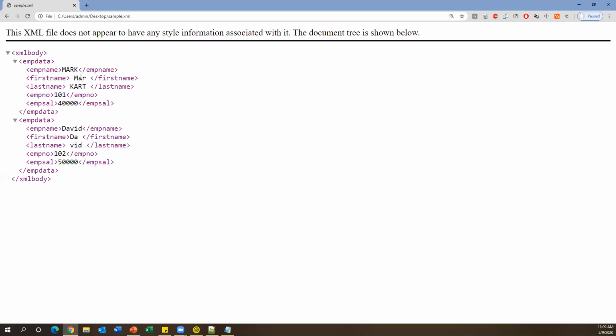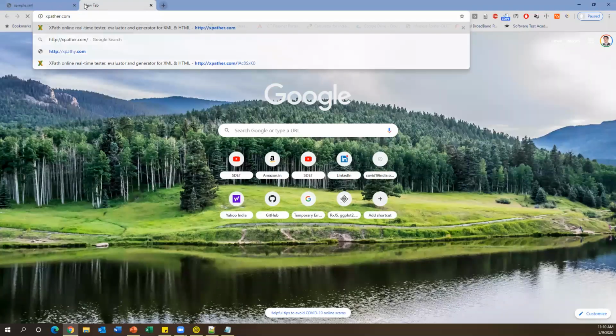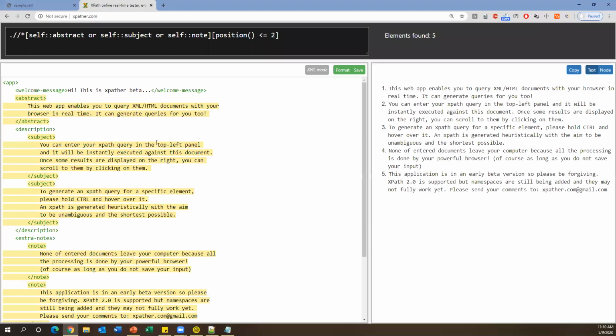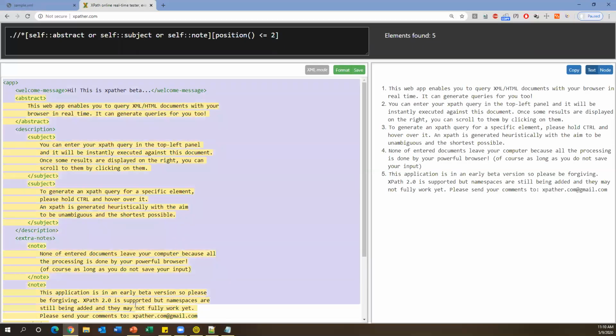To extract the data from this XML, we have to write an XPath. By using XPath, we can extract the data from the nodes. For that, there is a small tool, xpather.com, and we can use this website to practice our XPath on an XML file. Here we just paste our XML code, and here we can write an XPath which will give you the data on the next screen.